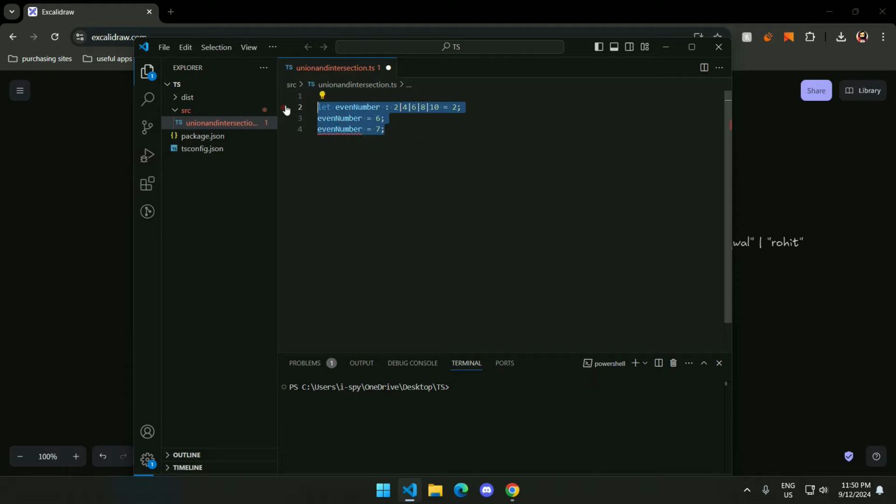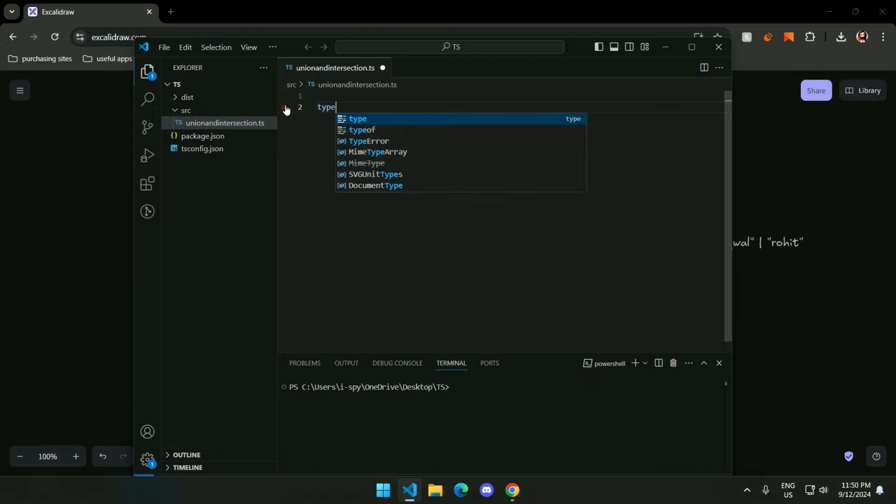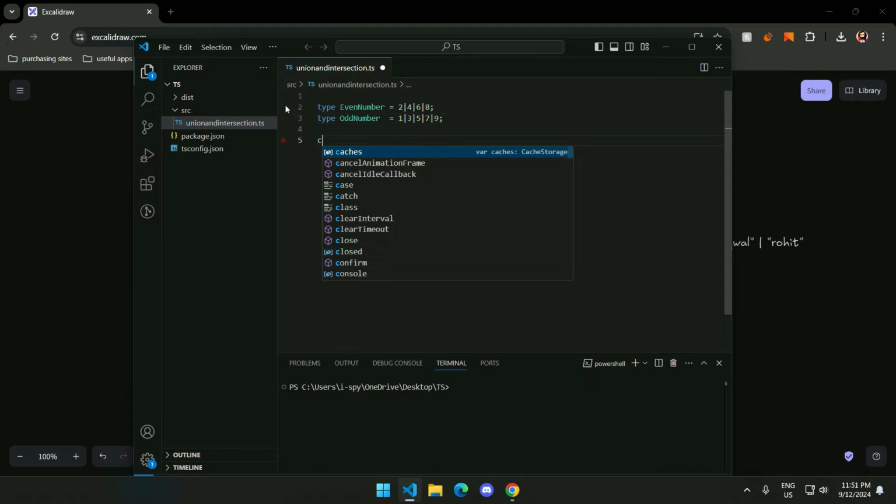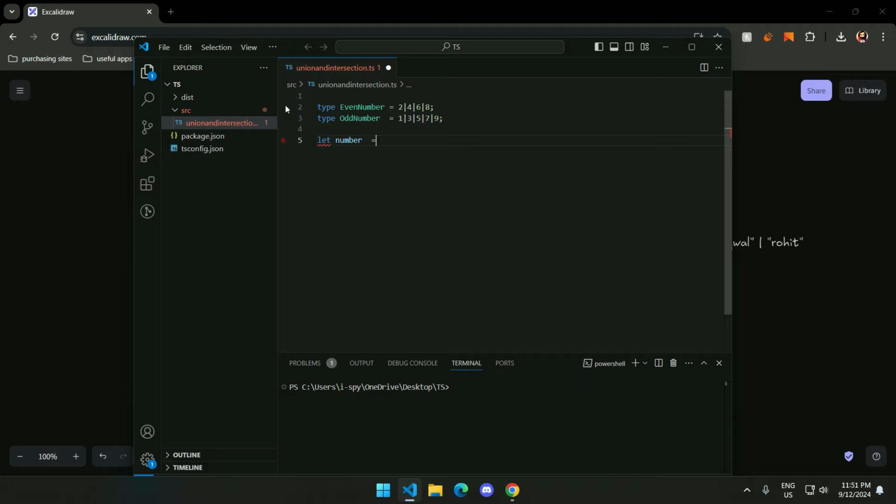Let's take another example. What if I create some type? If you want to name your type, you can use the keyword type, which I'm going to cover in a different video. But let me create one type here, maybe even number, and I want to store some values here: 2, 4, 6, 8. And type odd number, that is going to be 1, 3, 5, 7, and 9. Okay, but if I try to create another variable, let number is equal to 10, this is very happy. But if I tell this number that it only accepts even numbers, well, it is happy, but we need to pass 10 here. Now it is happy. Now we are showing an even number as per our type specified here.